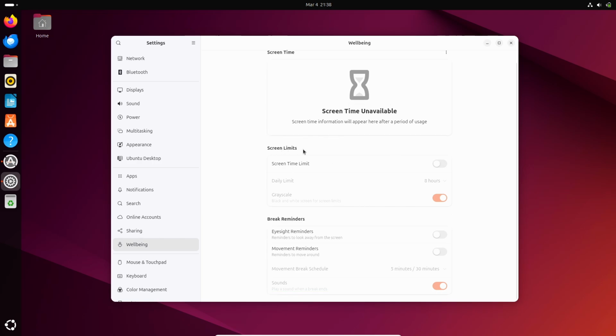Now, checking out these things, then we have a screen time limit as well. Now, this is something good. And then we have break reminders. For example, the eyesight reminder to look away from the screen. Then movement reminders, which suggest you move around away from your computer.